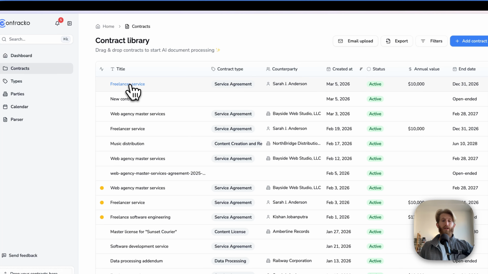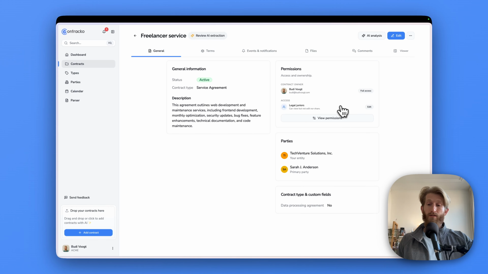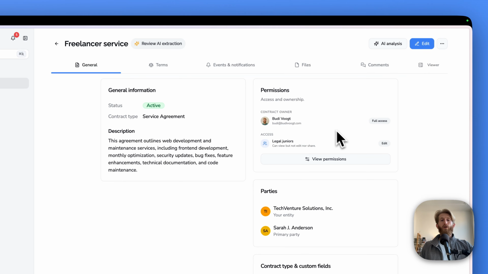Now, if we go back to this freelance service agreement, you might have seen that the legal juniors can edit, but their default rights are to view. That is because you can override these settings.